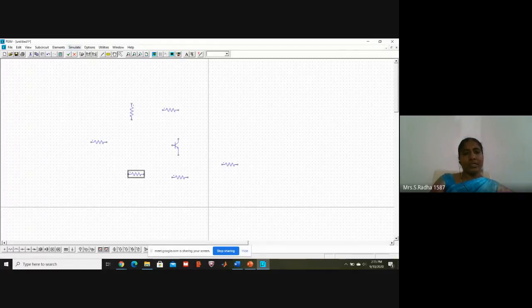Select this, click RB1, RB2. Select this, click here, and select this. All these resistors I want vertically, so I am changing the direction of all resistors. Still this RC resistor should be vertically above the collector terminal. So I select and drag wherever I want to move it. For placing it properly, select and drag.